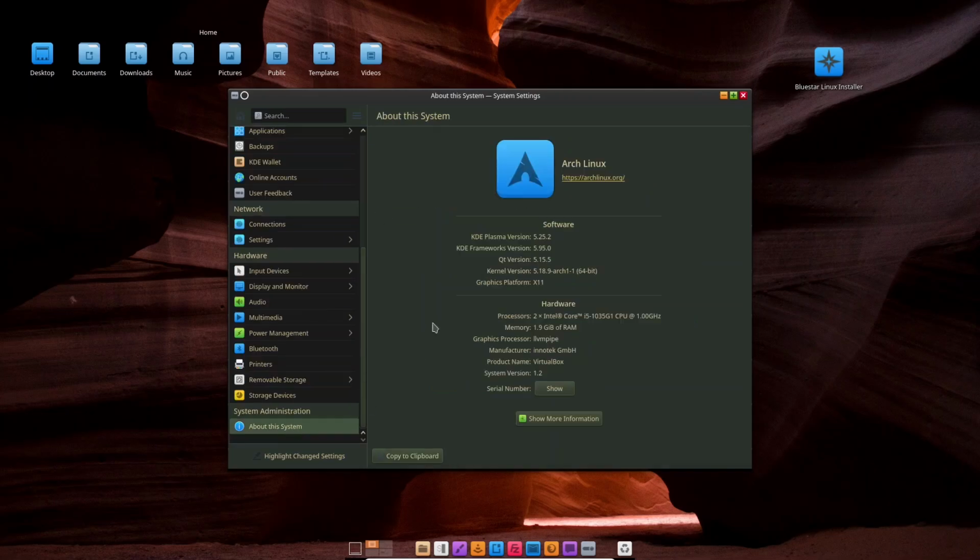Right now, we're going to look at About System, and it shows that it's Arch Linux. You're running KDE Plasma 5.25.2, so that's the most recent release. Some of the bugs are fixed in this one, so I've used it quite a bit and haven't had any issues. KDE Frameworks is 5.95, Qt version is 5.15.5, kernel version 5.18.9-arch1. This is actually updated since yesterday when I took a look at this, because it was at 5.18.8-arch1. It's using X11 graphics, and then of course it lists your hardware down here.